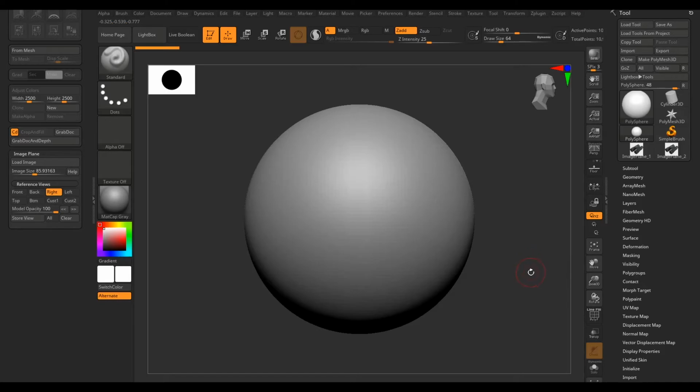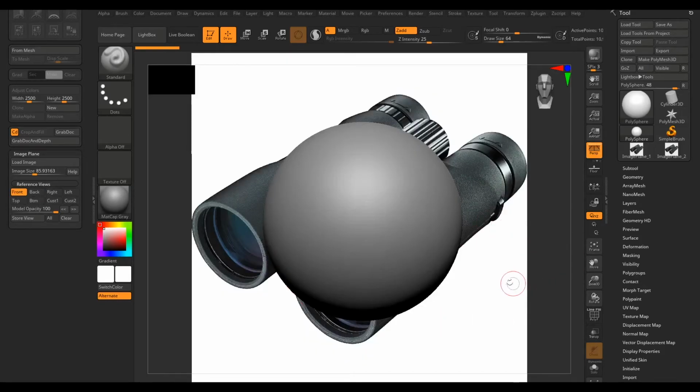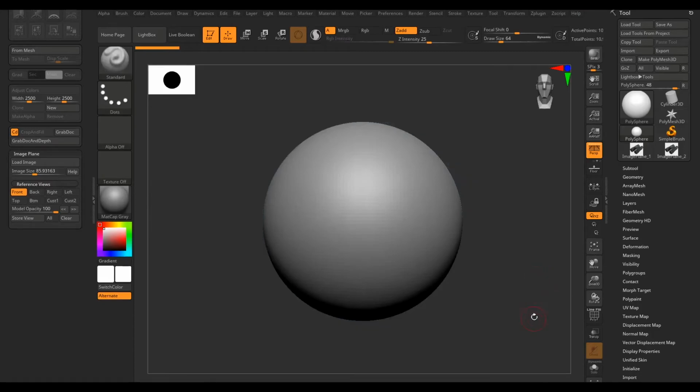So this is one way you can load up reference. And in order to clear this, all you have to do is hit Control N on the keyboard, because it's saved on the layer, and that's how you get rid of it.